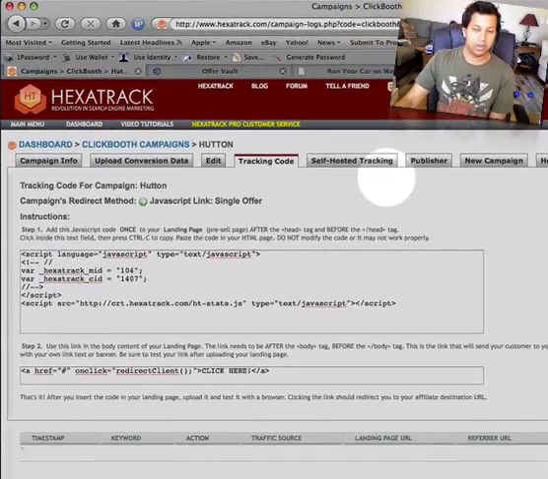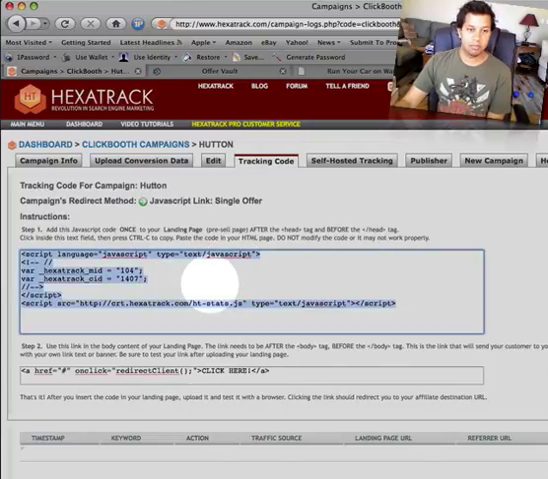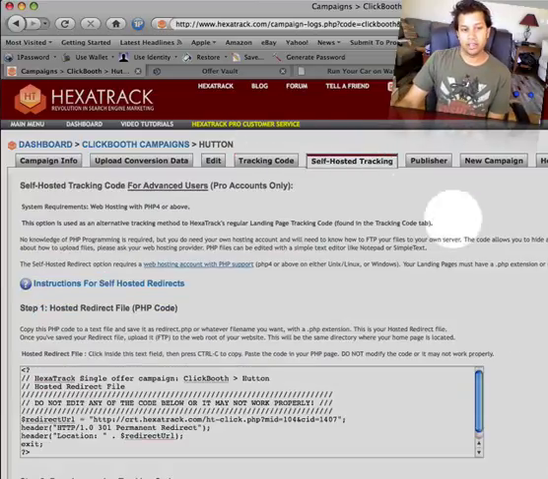And here we go. So now, after you create your campaign, basically it gives you a couple of different tracking options here, right? So this is if I have my own landing page. I'm actually going to reveal a secret on this landing page in a little bit. I just want to get to the iFrame thing real quick. So we're actually going to click on the self-hosted tracking.